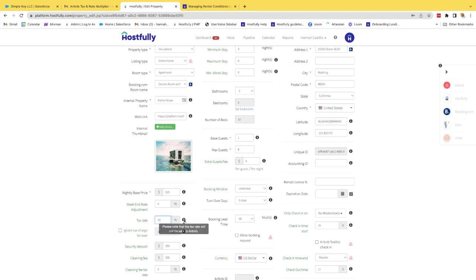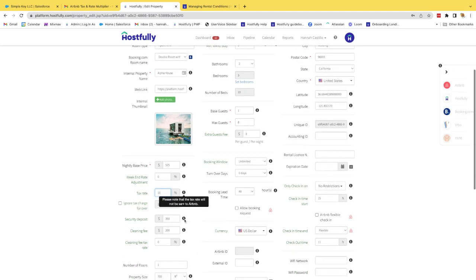If you notice this little info dot to the right of this field, it'll let you know that this field does not push to Airbnb. So that way, whatever gets put in this field will not get sent to Airbnb. So if Airbnb is already collecting and remitting your taxes, you don't have to worry about being double taxed for your Airbnb guests.